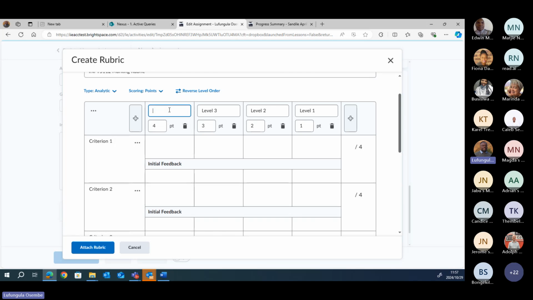So level 4, I'll change this to exceed criteria. Exceed criteria. Kind of just change this to meet criteria. I'll change this later on. Then the other thing I'm going to do here, barely meet criteria. And here, does not meet criteria. So because I'm actually creating this from scratch.